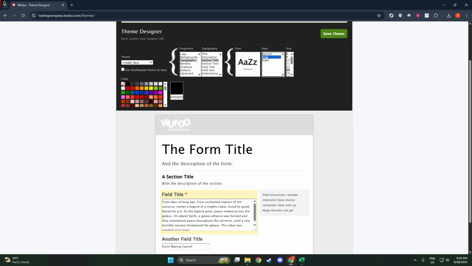Don't forget to apply or save the changes you've made. This step is crucial to ensure that all your modifications are captured and ready to be used. Once you've done so, the final step is to apply that theme to your current form. Applying the theme solidifies all your hard work and brings your vision to life when users access your form.